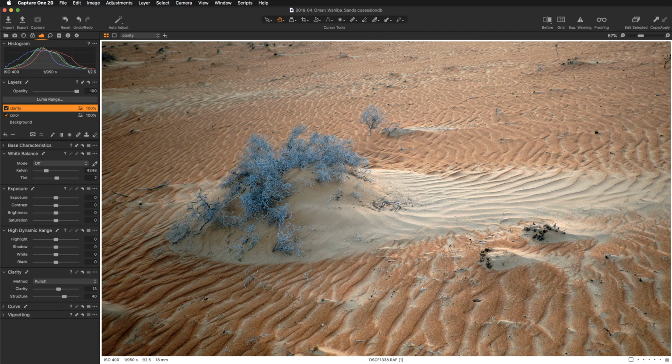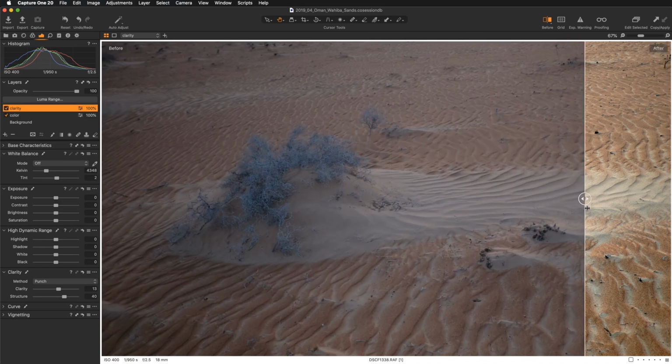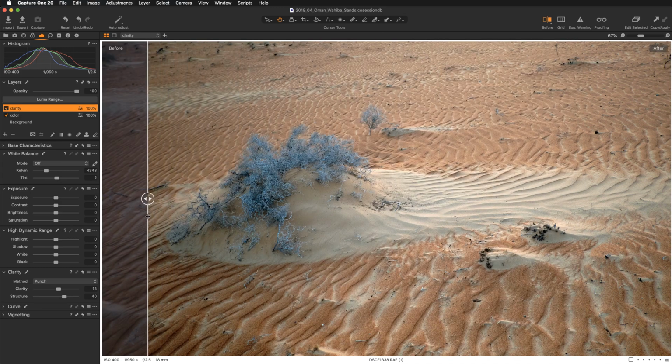Okay, so that's it for today. We've been talking about the levels tool. I have shown you how in a few seconds you can get from this original raw file to this result by setting the auto contrast with auto adjustment on levels and playing a bit with color and finishing the image off with clarity and structure.